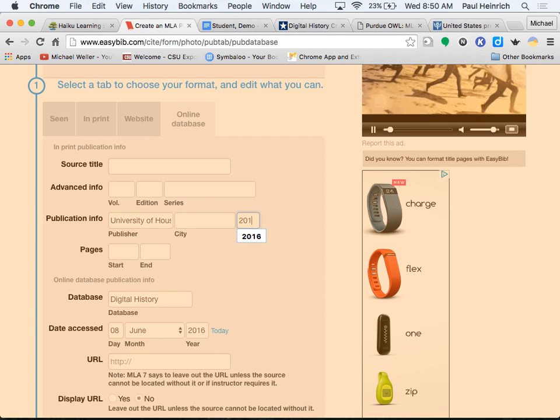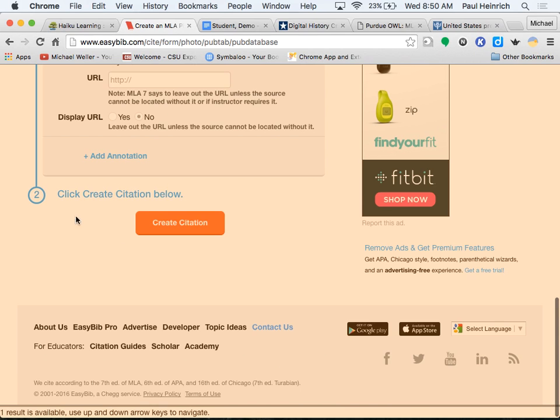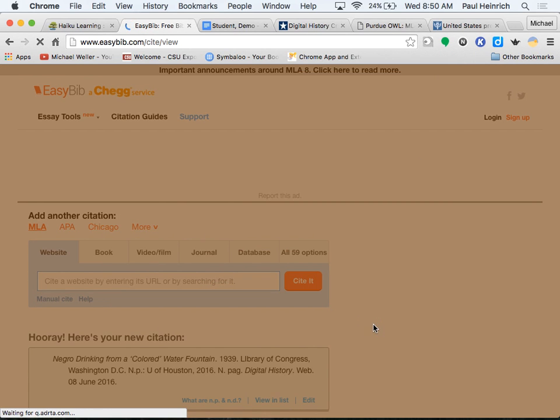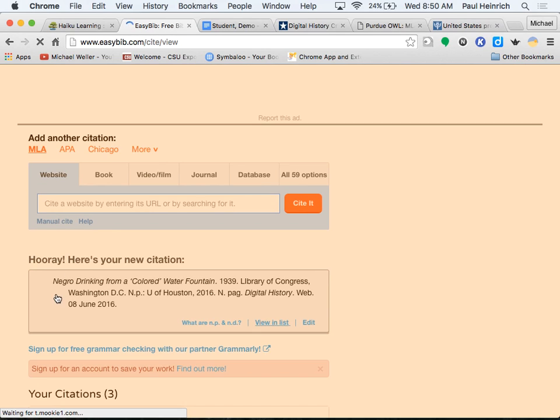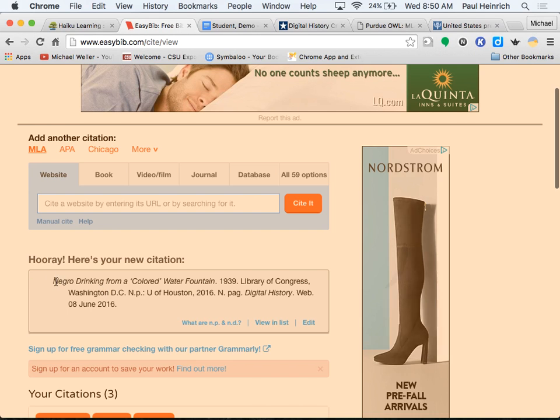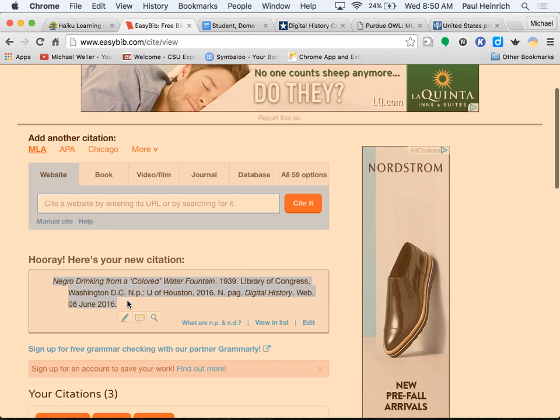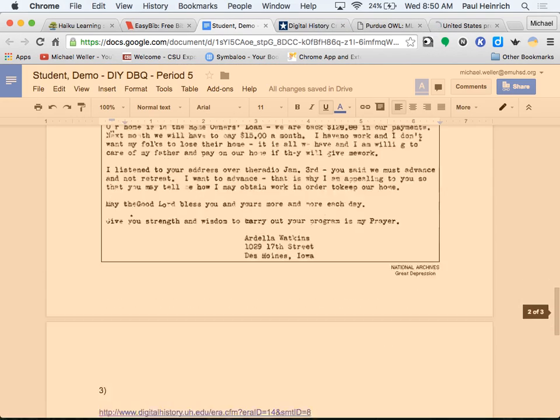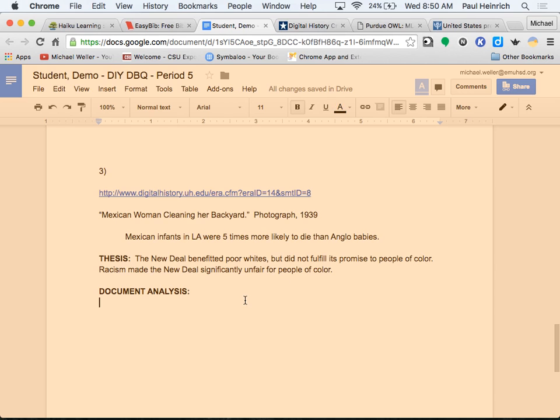Okay, so now let's see what this looks like. Create citation. And it comes up. Okay, this makes sense. So notice that it says NPAG. That shows that I don't have a page number. So I'm going to copy this, and I'm going to scroll down. By the way, when you have in your doc, you could put see worksheets for document analysis.